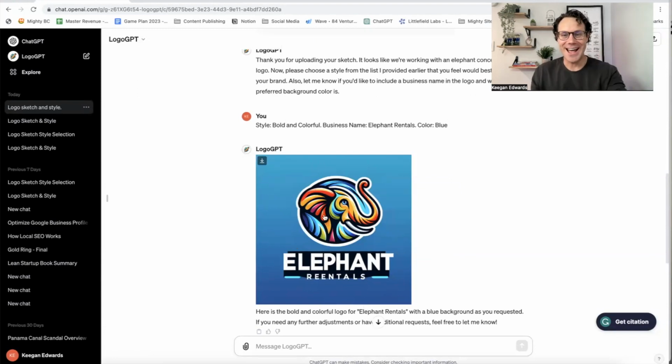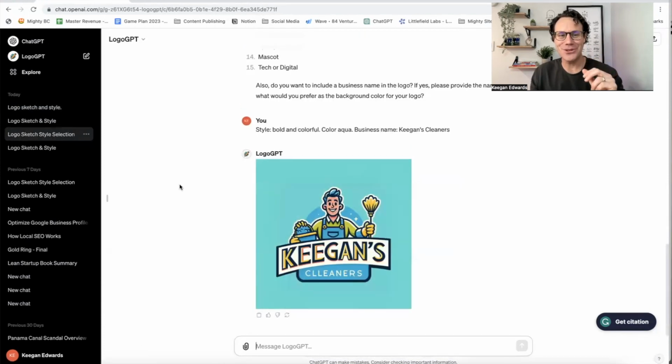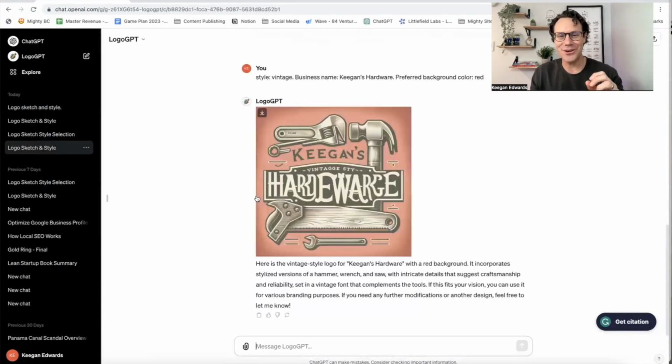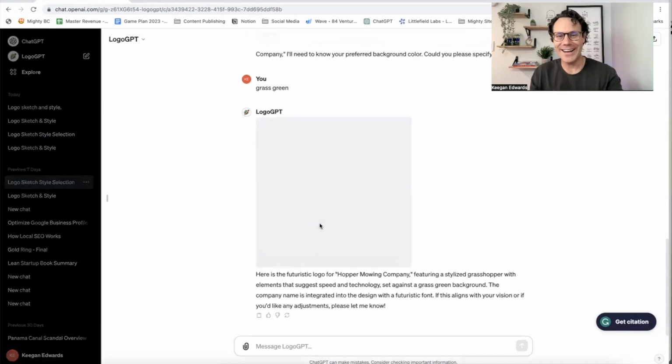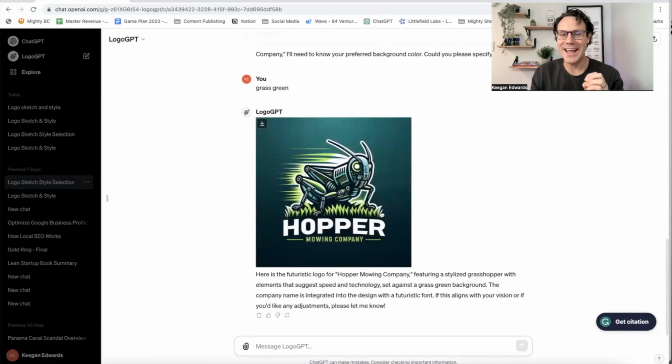So you can see, I just created that from a doodle. I just created this other one from a simple doodle. I created this hardware store logo from a simple doodle. And I created this logo for my theoretical mowing company from a simple doodle. All look professional, all different styles. It's as if all these different artists did them.